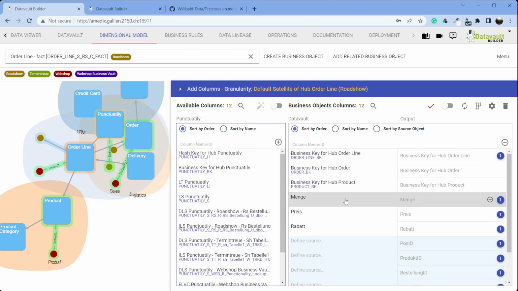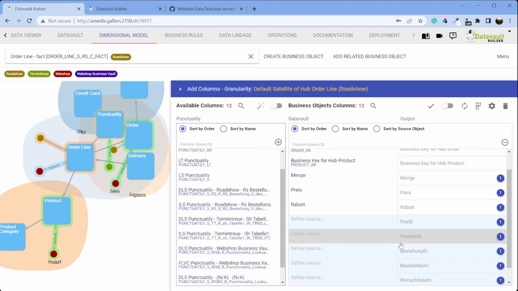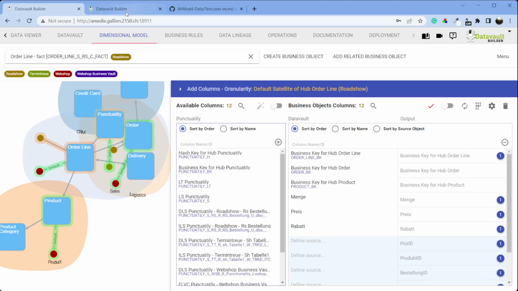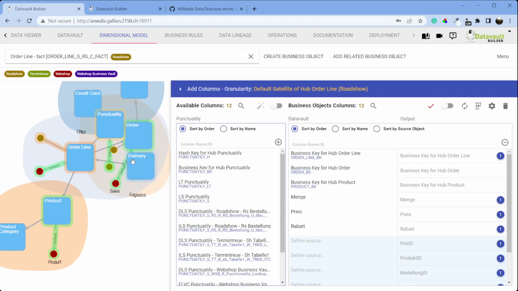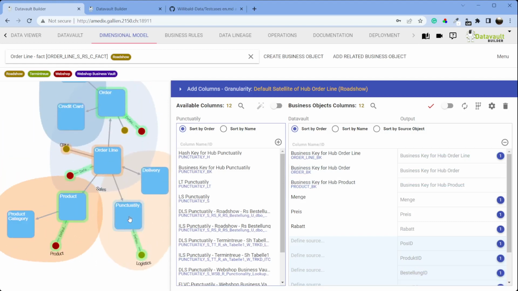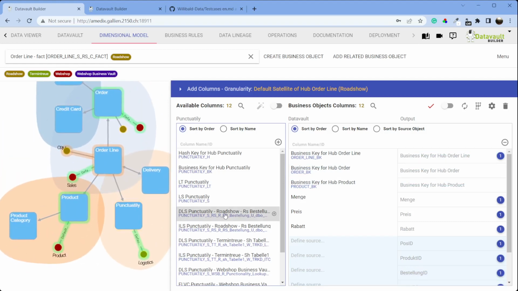So what we have here is the amount, the price, and the discount, and we will need to calculate that. Additionally, because I see here that we will have the product, I go in here, I have the business key of the product. I want to go to functionality as well and include that, so I don't need to modify it later.